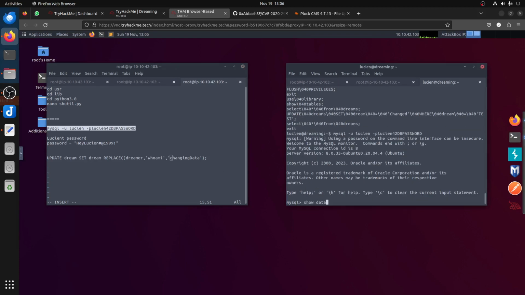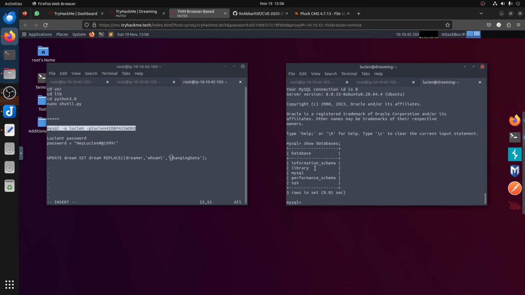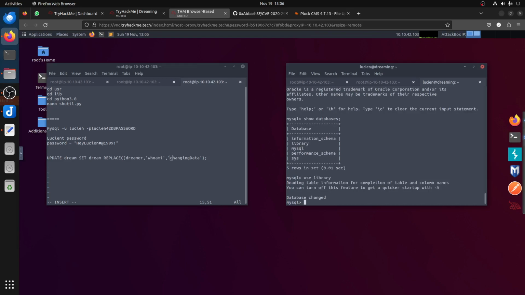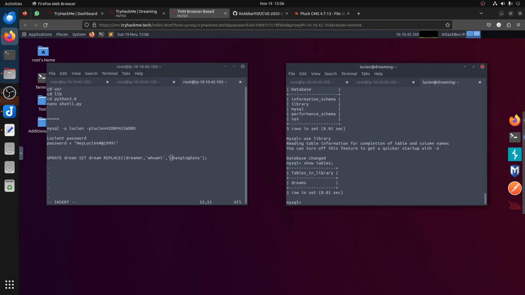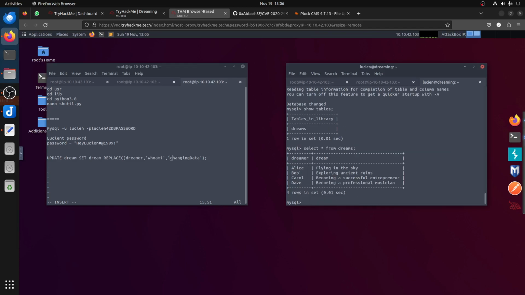If I go show databases, we know this is a normal SQL database, but we have the library one. So if I say use library, show tables, you have dreams. If I select everything from dreams, what happened? We have a column dreamer and their dream. So Alice, Bob, Carol, Dave, and we have text, text, text, text.